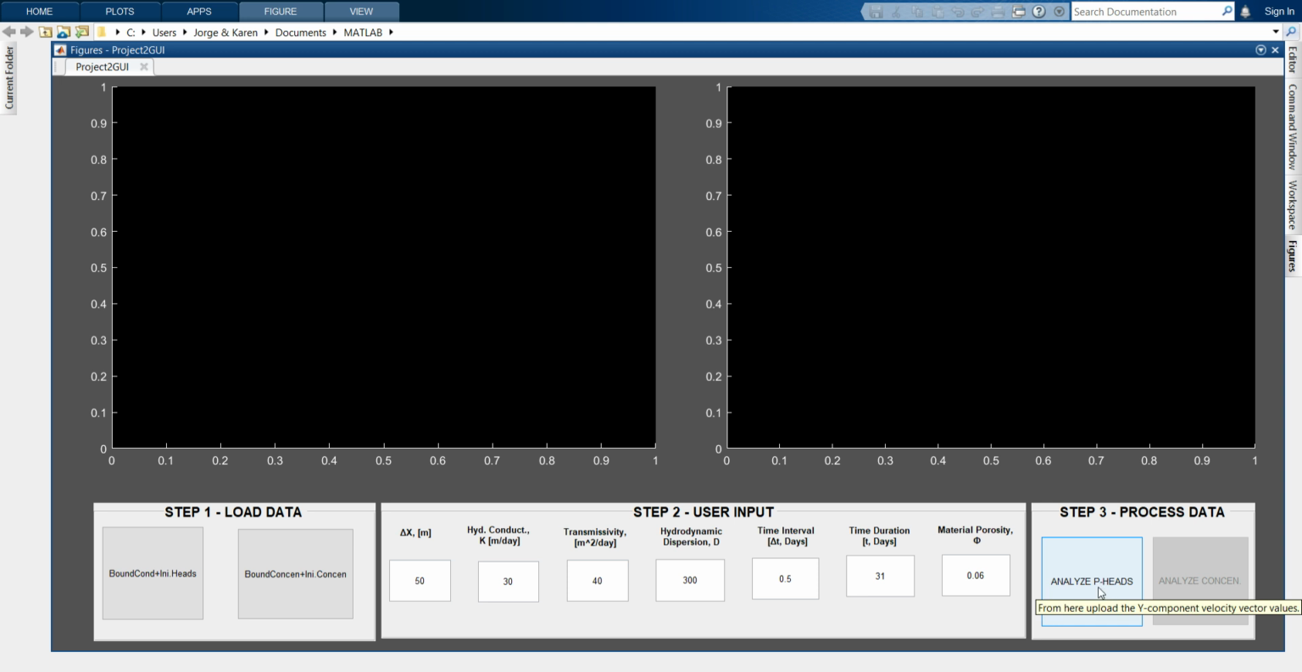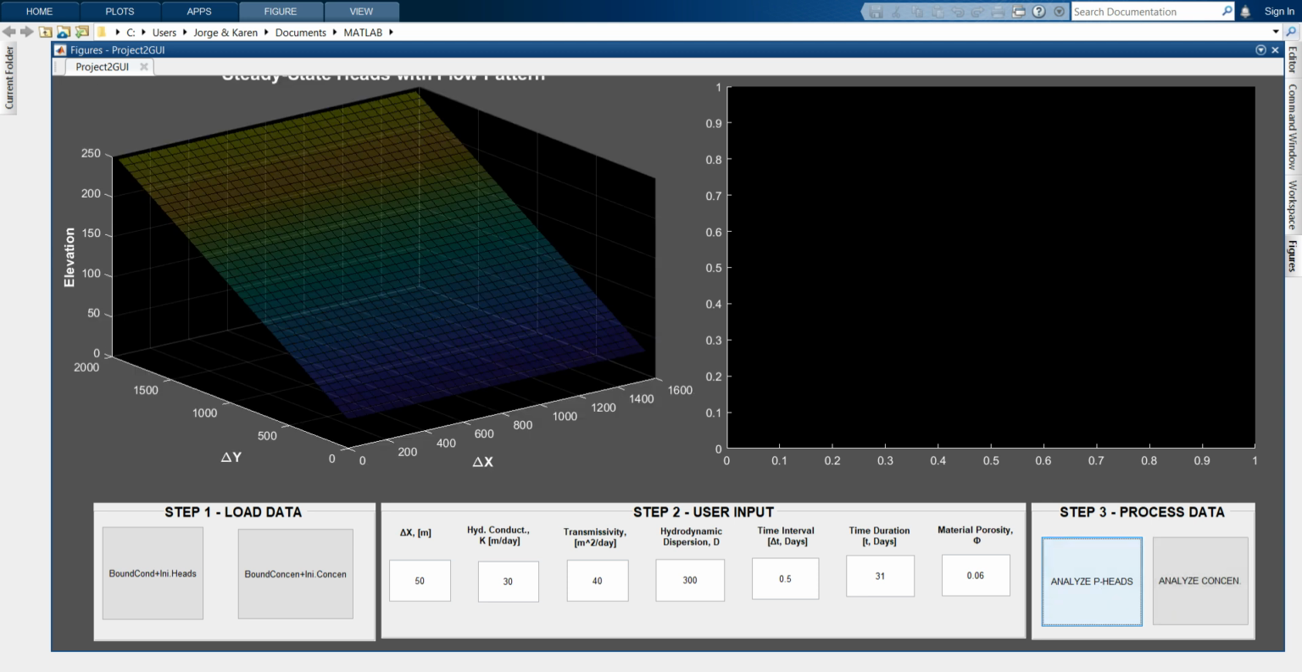So once those values are input, we can go ahead and analyze our P heads first, which is just the pressure heads from project 1. And here you can see this gives you an idea of the surface in terms of elevation. These are your delta X and delta Y values, and we start at 0 and work our way up.